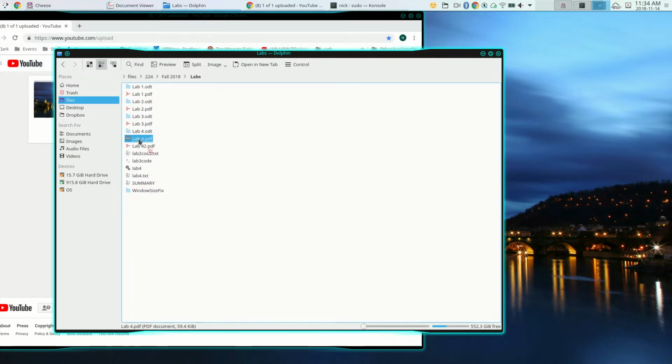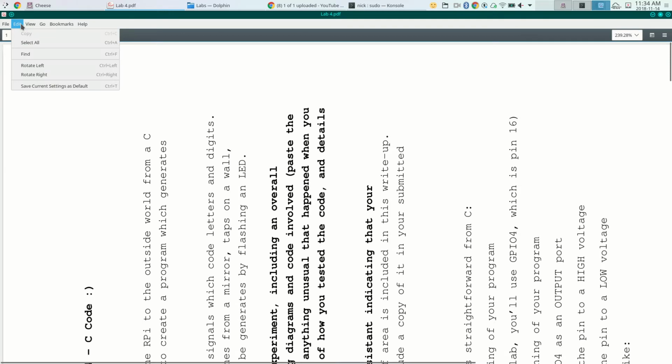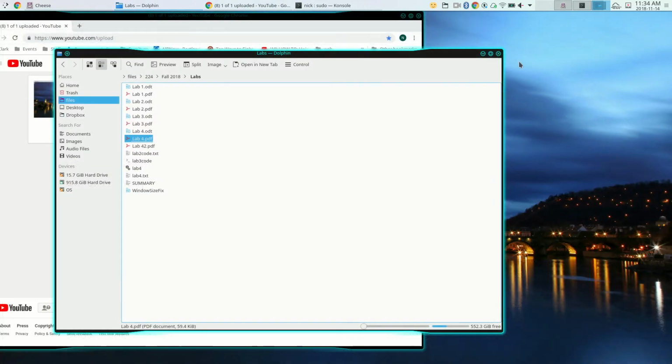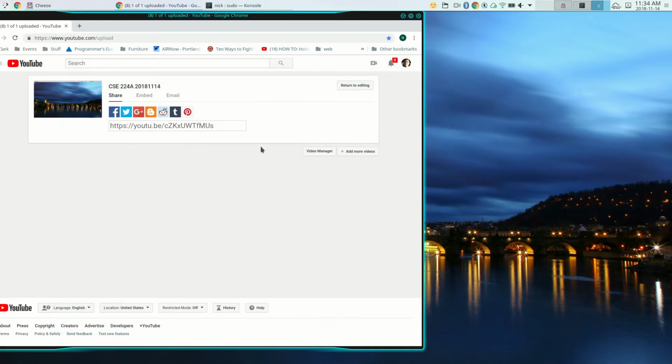Gotta figure out how to unrotate my lab 4. There we go. All right.